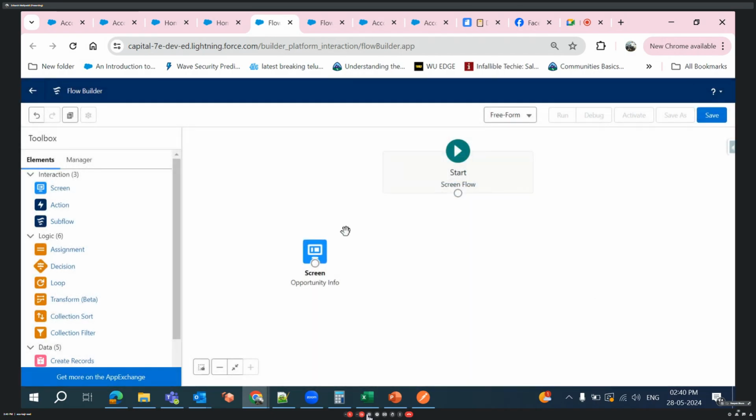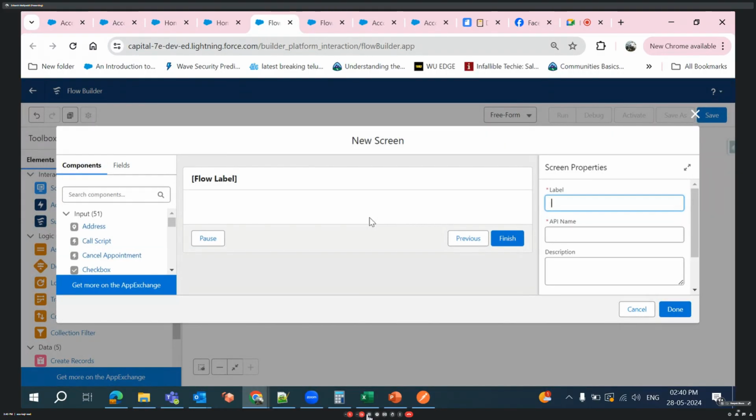Your first screen is built here. Now if you would like to go with a second screen, whatever fields you want to display in the second screen, you can simply add one more screen, and then you need to connect. So now what I'm going to do, first I'm trying to connect from the screen flow to our first screen, and then I'm going to add the second screen. Within the screen, whatever content you want to display, you can simply add the corresponding content.